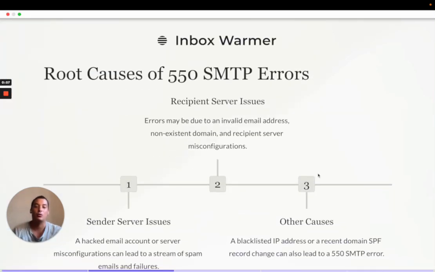So let's speak about the root causes of the SMTP errors. There's mainly three root causes. It could be an issue coming from your side, so the sender, meaning that maybe your email account got hacked or your server is not configured properly, leading to spam and failures. It could be an issue with the person you are trying to email, so the recipient server. It could be that you mistyped the email address, that the domain is not active anymore, or that the server on their side is misconfigured.